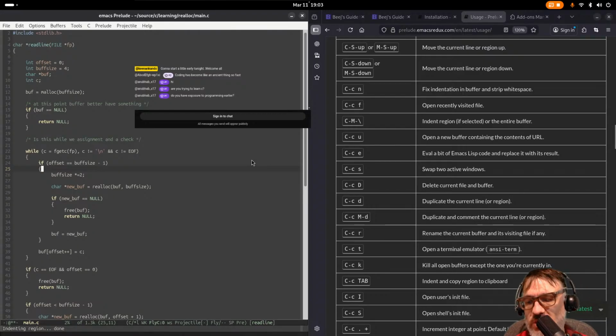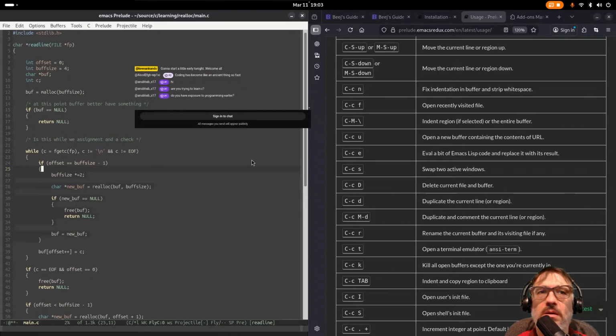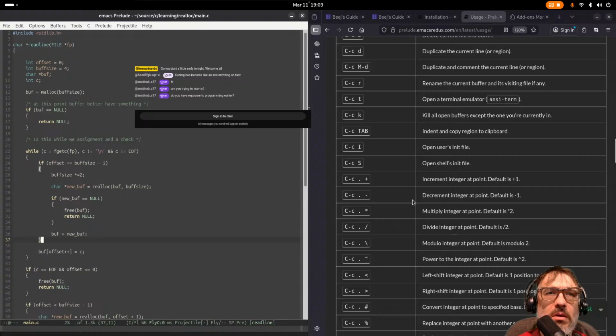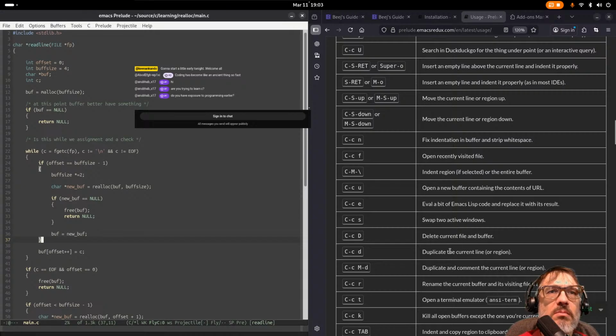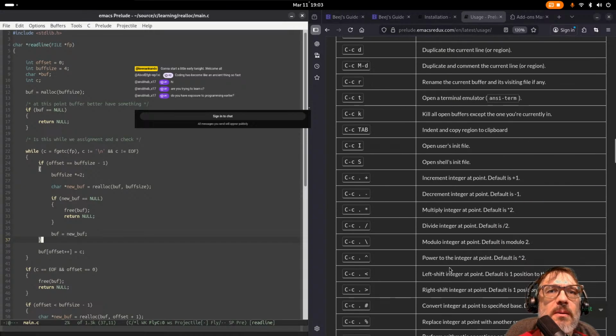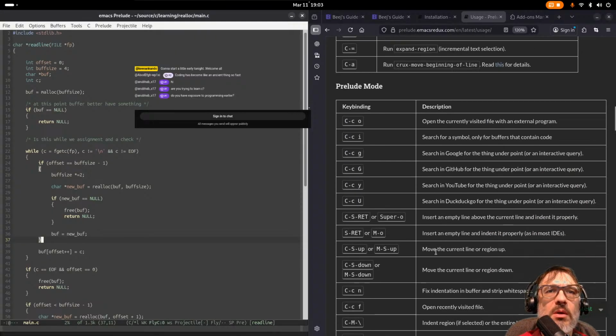You can duplicate the lines, you can move lines around. Where's the moving lines? Move the current line up or down. So Control Shift, so I can move this line. Control meta up or down. That's kind of cool, because that's not super easy. So that's the crux. That's all of the stuff that you get added through this crux thing.